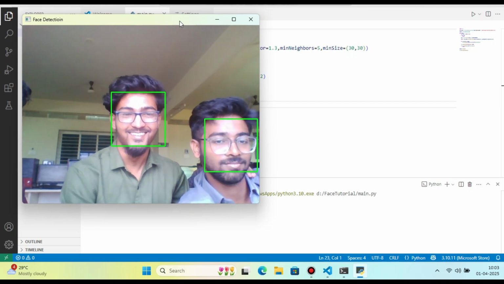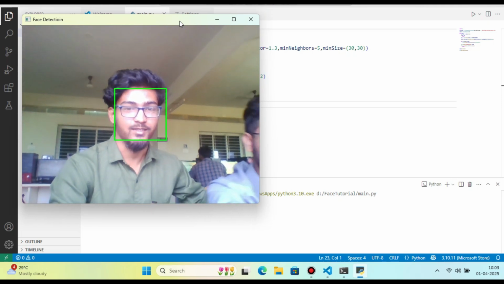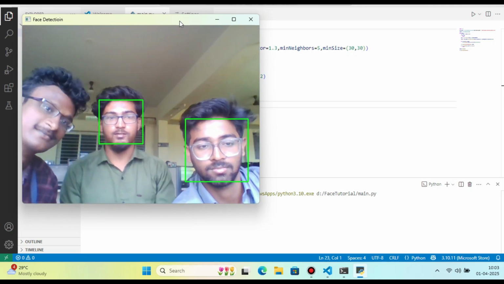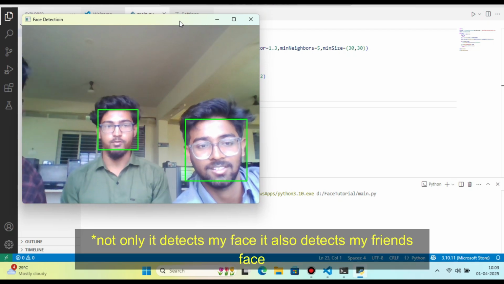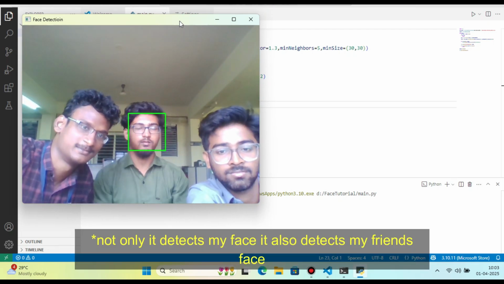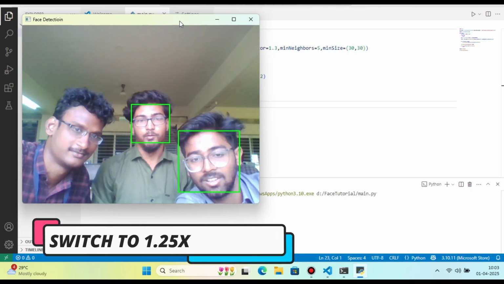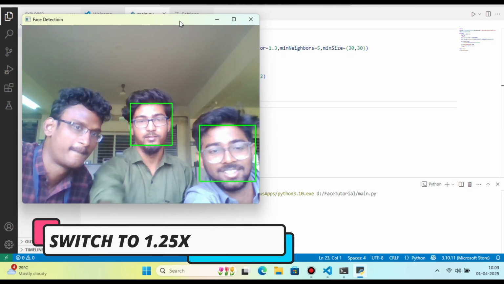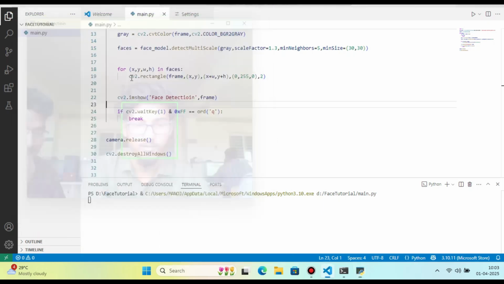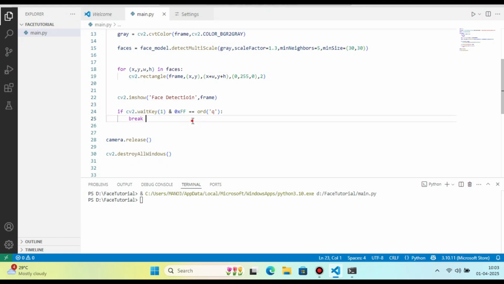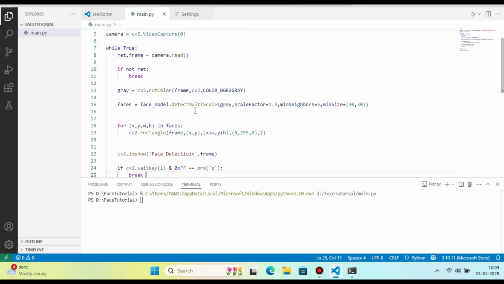Here you can see I have opened the OpenCV's camera. Here you can see it detects multiple persons. Not only does it detect me, it also detects my friend. You can see that when I move my face, it's also accurately detecting the faces. When I go back, it also detects. You can see that it detects the faces of three persons. So this is what we're gonna do in this video to detect the faces using Python.